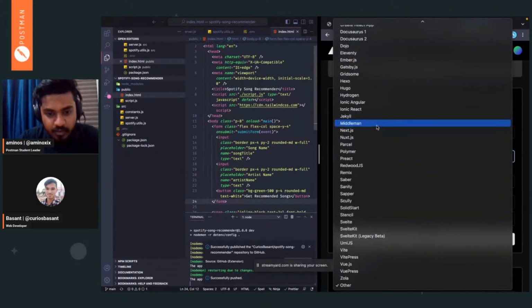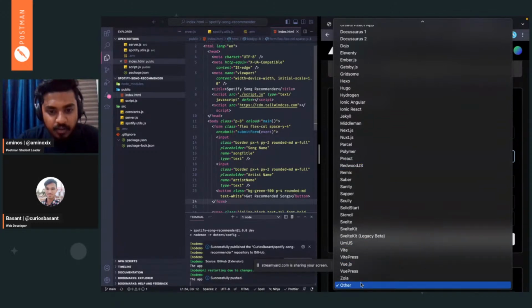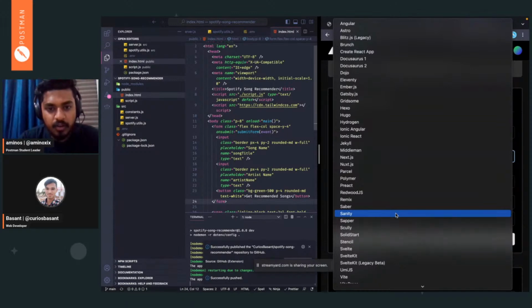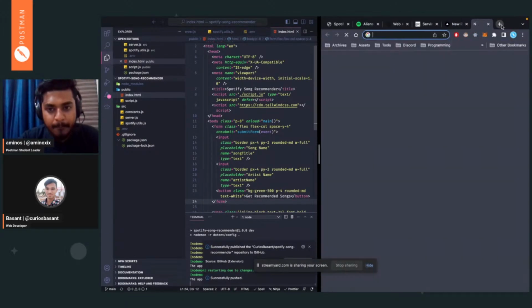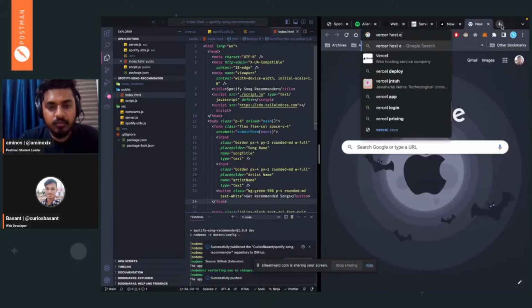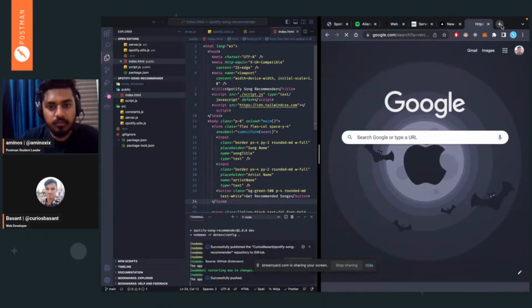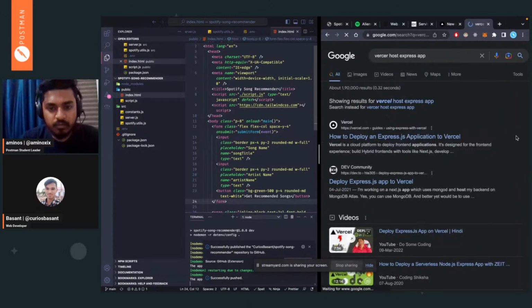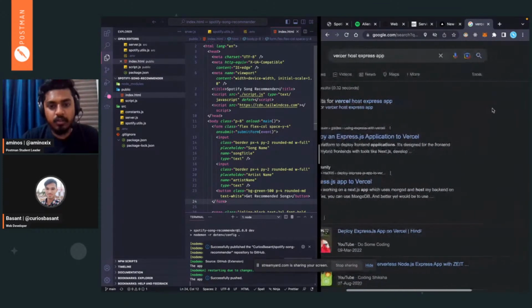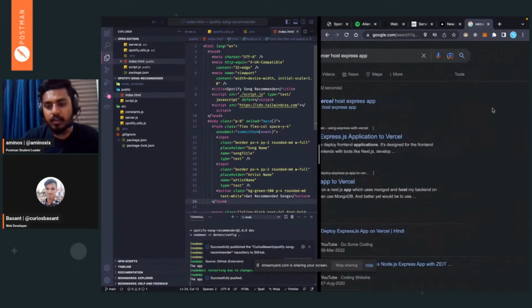Do we have something for it? I think Vercel doesn't support Express. Let's see. I think it won't work on Vercel. Vercel is only for front end applications, so maybe we need to go another route.